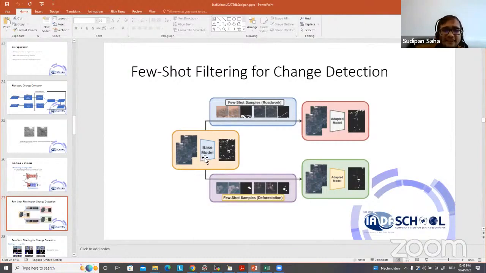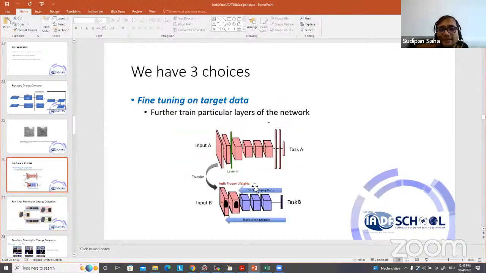And then you are a company and you have your customers. One customer comes who says, oh, we are interested in the roadworks. We are not interested in other kinds of changes. What you do, you quickly collect a few labels corresponding to the road work, and then you use these few labeled images corresponding to road works to fine-tune these models, right? Fine-tune these models like here.